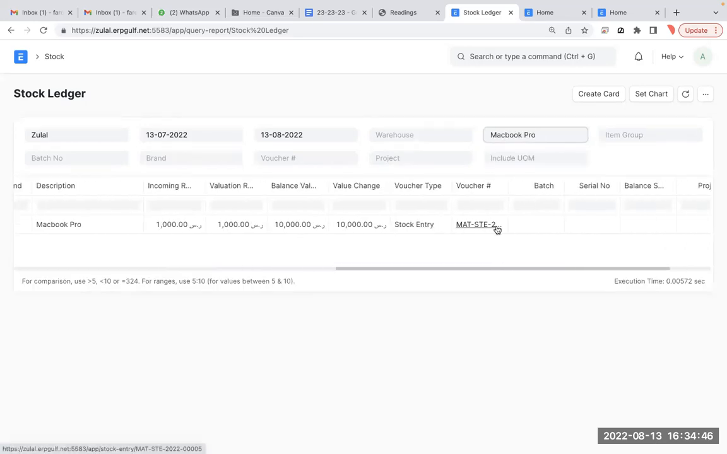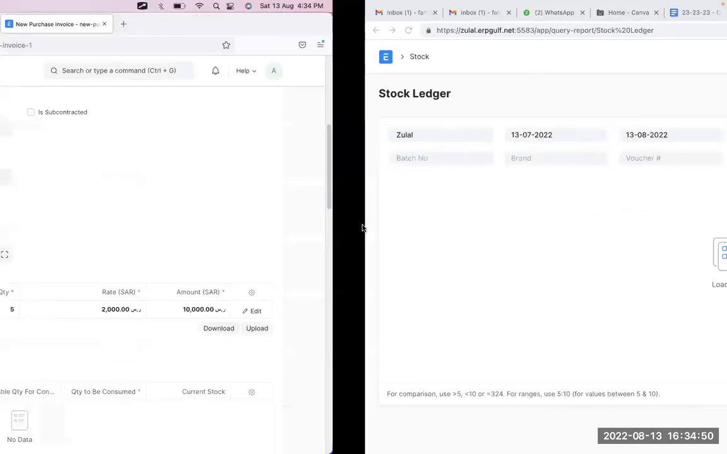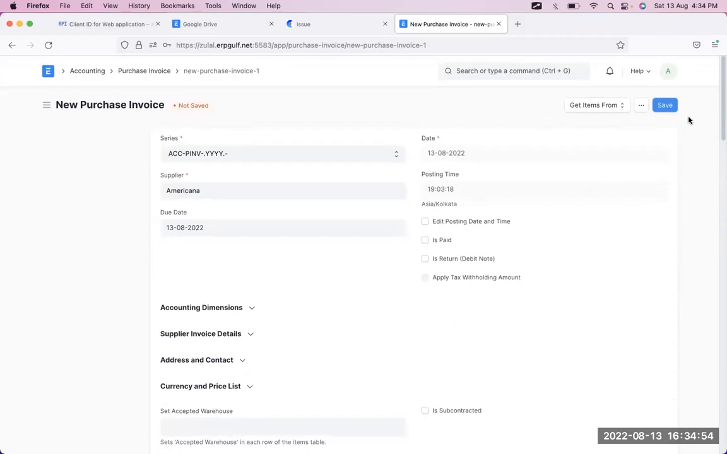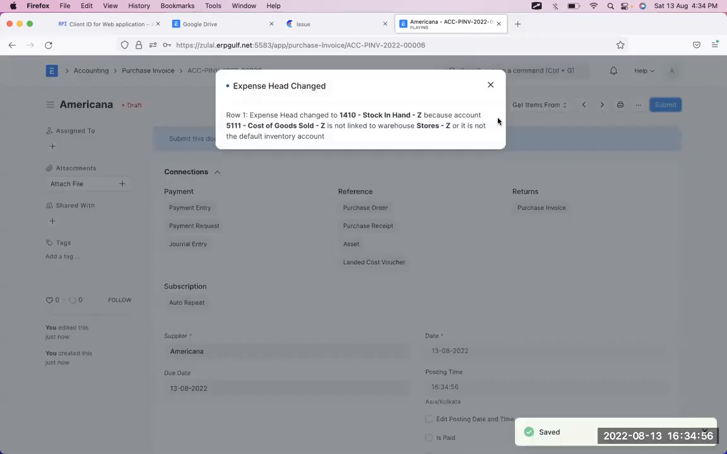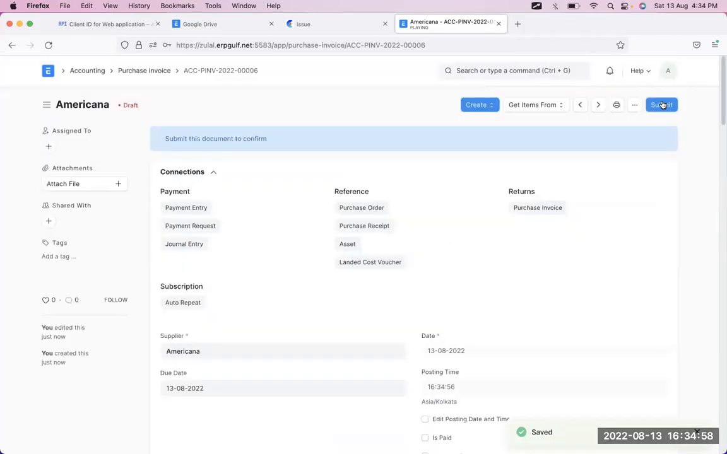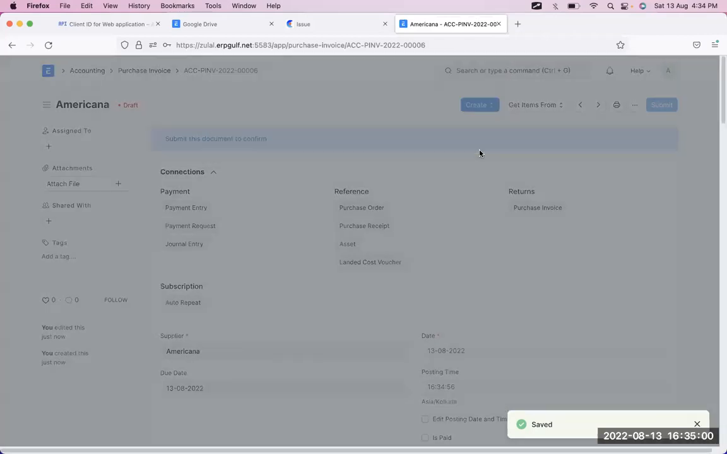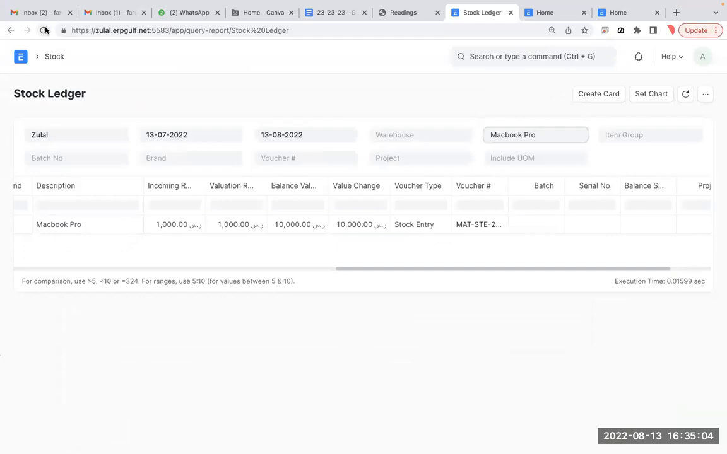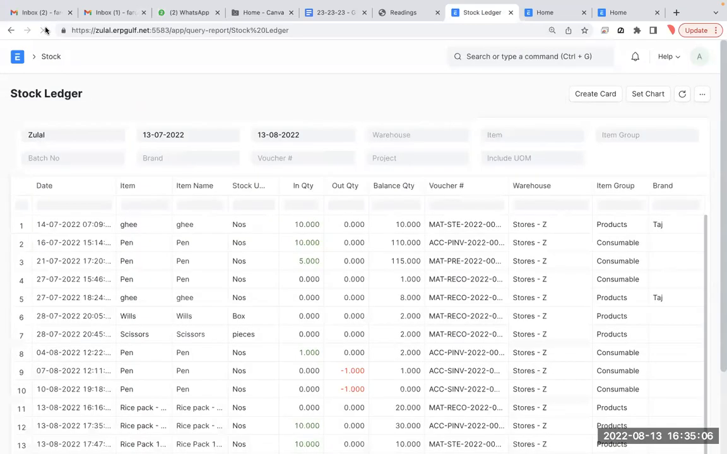We have now the valuation is 1,000 and total is 10,000 is available. Okay. Now I'm going to add this. I'm opening multiple windows, so don't get confused for that. So I saved this. Okay. Now what will be the valuation? Let me try this again.